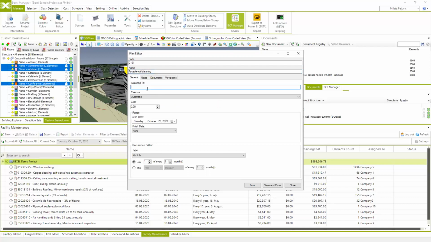And within the general information, you can provide all relevant information for that activity. First of all, assigned to means assigned to a specific company or to responsible persons. So we can say company 22. And the calendar which will be used is the default calendar. We can also choose and specify the calendars, which means that according to the calendars, activities will be executed on site. You can specify if your weekends are working days or not. You can specify your holidays and so on.